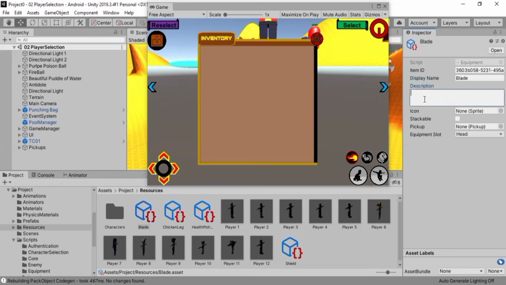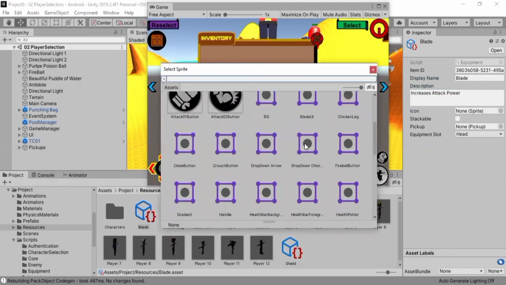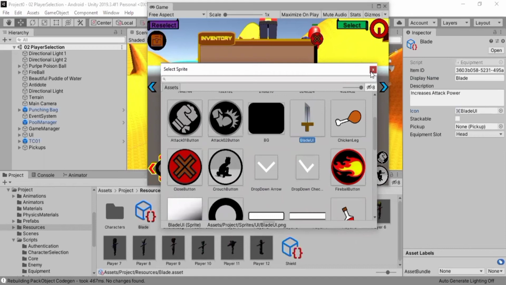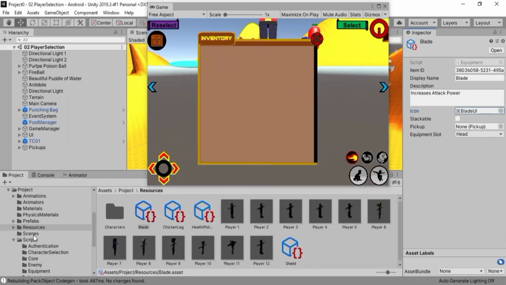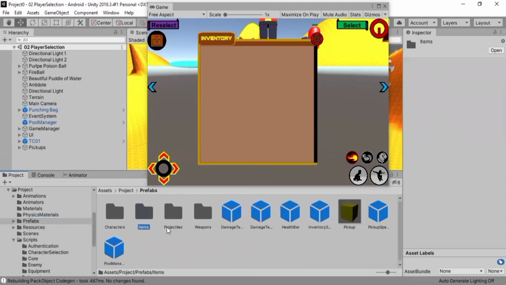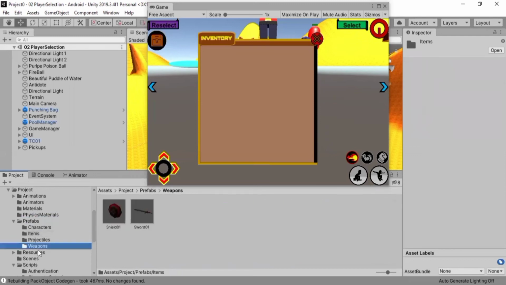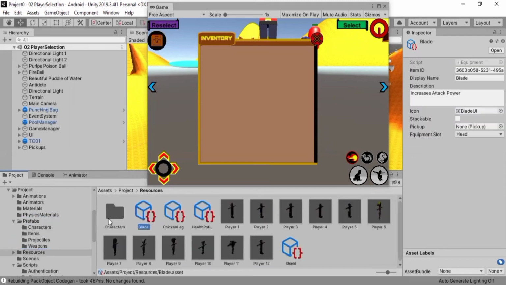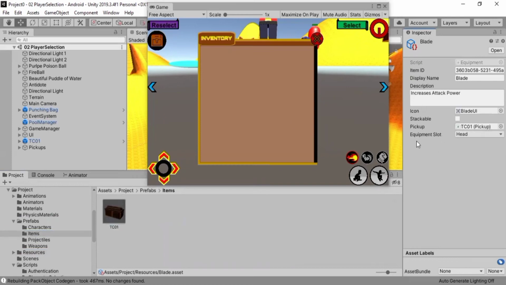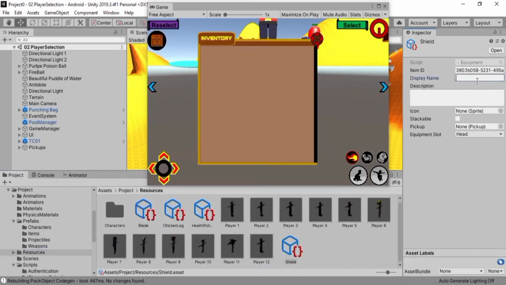Add a description. So I'm just gonna say increases attack power. The icon's gonna be the blade UI we have. It's not gonna be stackable. And the pickup is gonna be the pressure chest that we have. And the equipment slot, I'm just gonna give it as hands, but that doesn't really do anything right now. And let's do the same for shield.